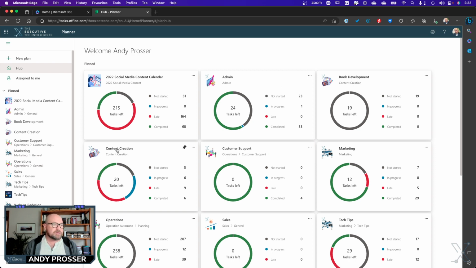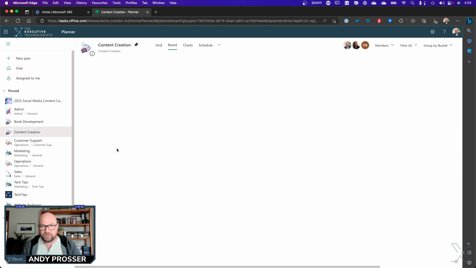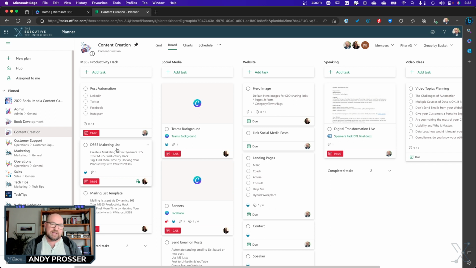I'm going to jump into content creation. We're creating a bunch of presentations and other activities. We're redoing a website and suchlike. So we're trying to capture these ideas here. Now, a planner board is based on agile methodology using a Kanban board.